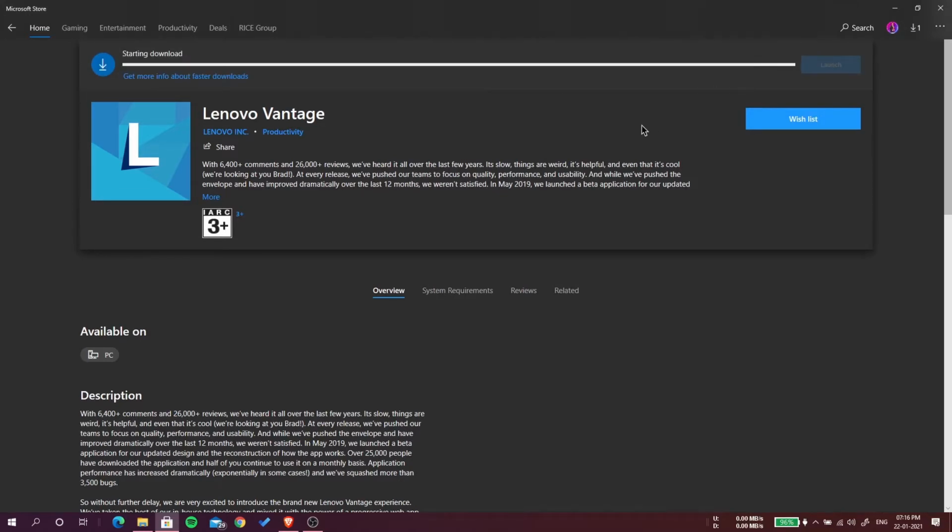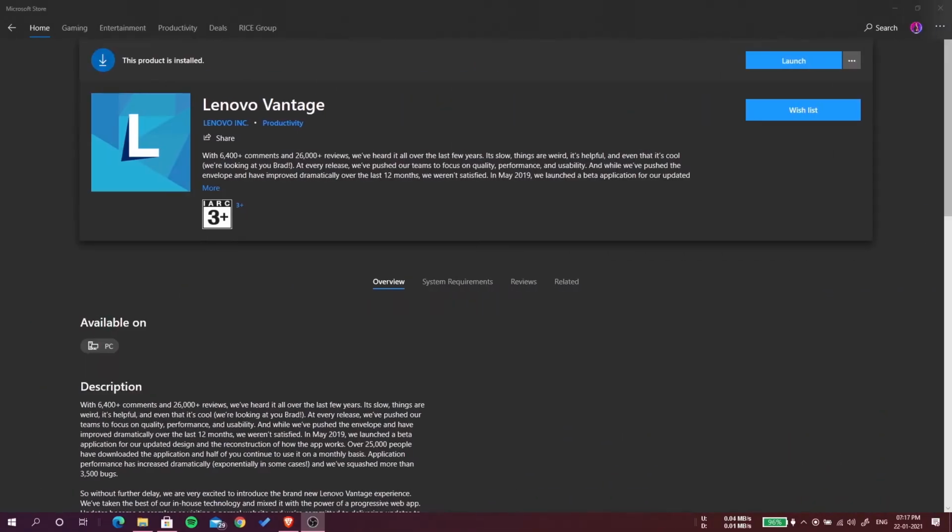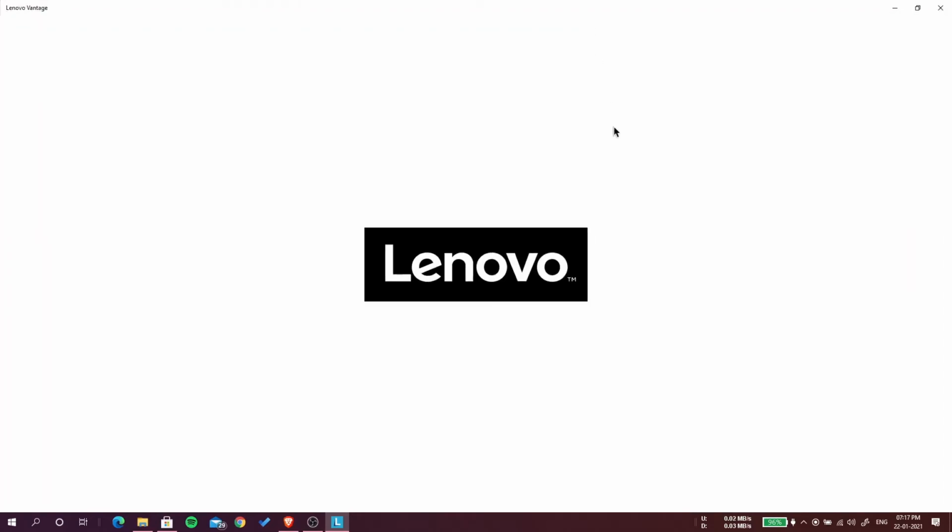While it installs, let us talk about it. Lenovo Vantage also detects your device and tells you the warranty validity left, the battery condition, and other conditions of your computer. It is 117 MB, so it doesn't take much time. Now the product is installed, so let us launch it. It is a productivity app made by Lenovo only.